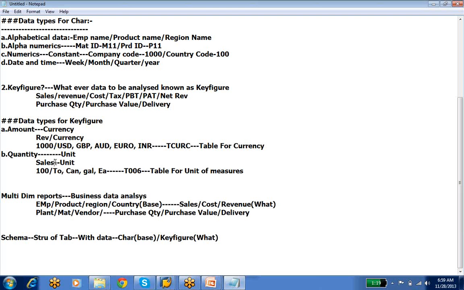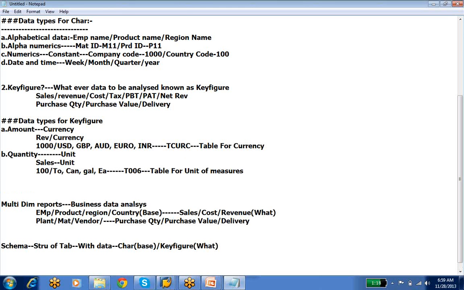So here exactly our key figure is sales quantity, and this is known as a referencing column, unit referencing, and these are all referencing values. If you want to find these referencing values, you can see this table given by SAP. How to check the table, I'll show you as part of our design, don't worry. Right. So next one, next data type I'm coming to.